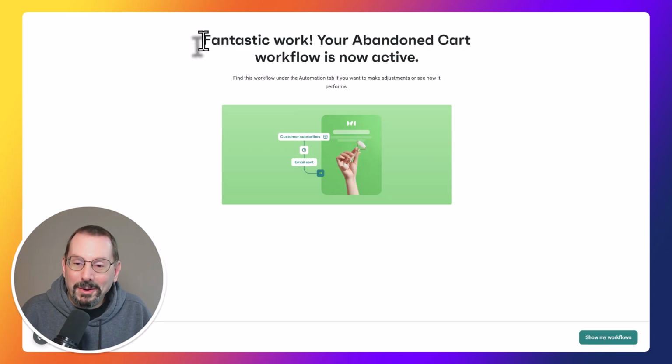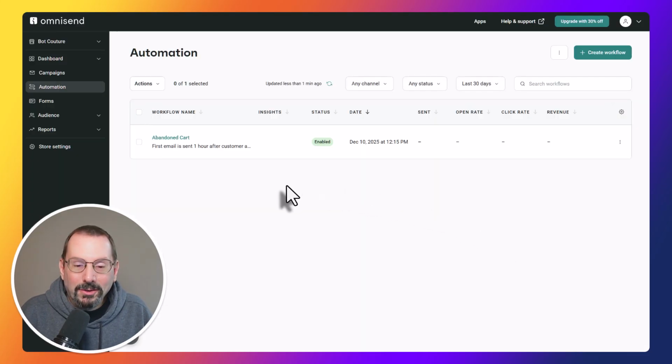That's how advanced Omnisend is. You don't have to set it up. It already intuitively knows to do it for you. Now you could go and click on show my workflows, and then we can tweak it if we need to, but it's already enabled. It's already set for us, but let's go take a look and see what we've got.